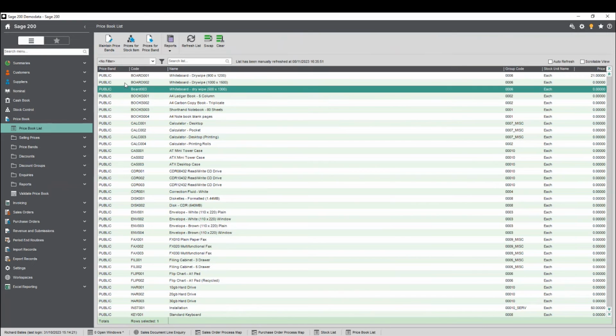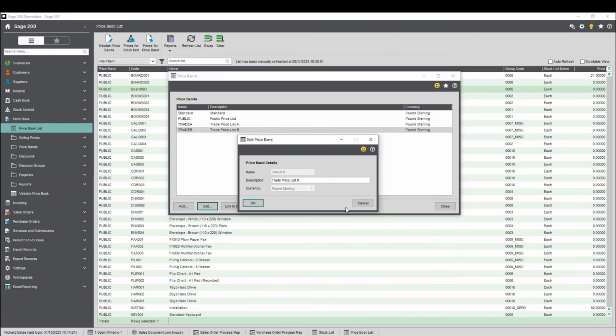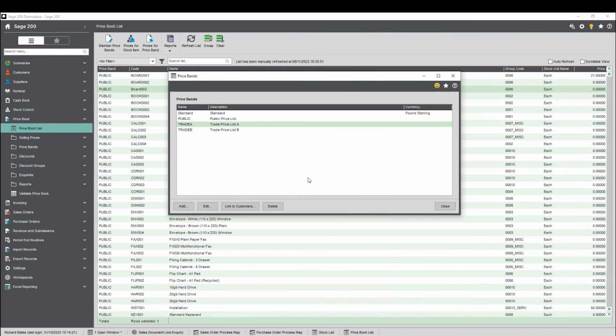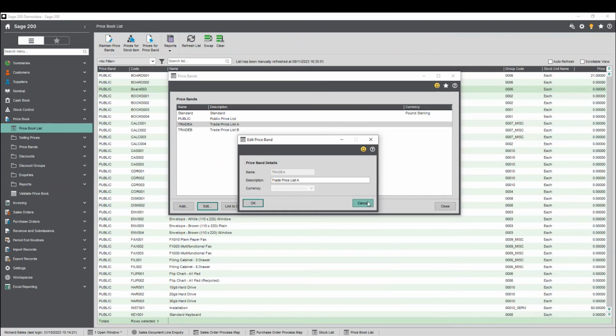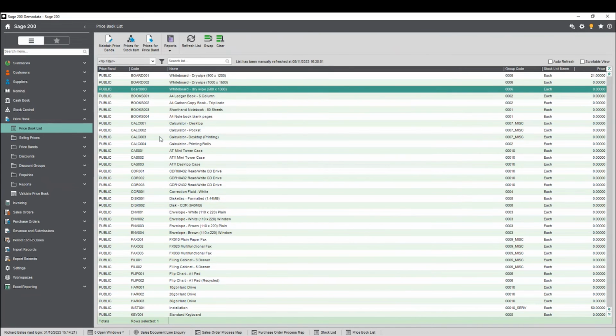So again, I can come in here and maintain my price bands. So in this particular system, I've got 4 price bands. I've got a standard, a public, a trade A and a trade B price list. And I can edit those depending on what the name is and what the currency is. Now the system will always work in sterling and British accounting standards as the base currency and the practice. So it is designed purely to be used within the UK, and obviously it meets all the relevant legislations such as MTD and VAT submissions, so Making Tax Digital and any submissions that you might need to make.